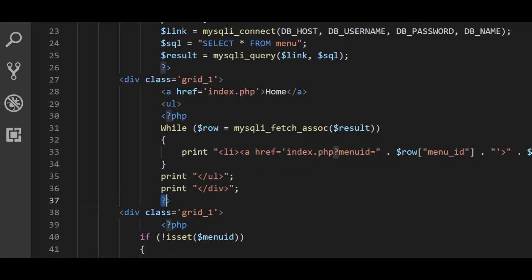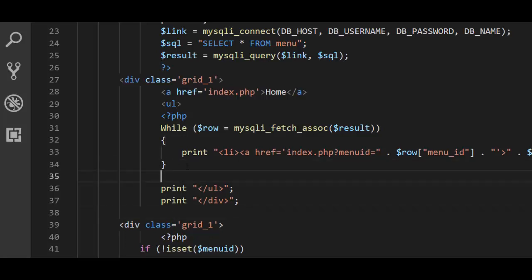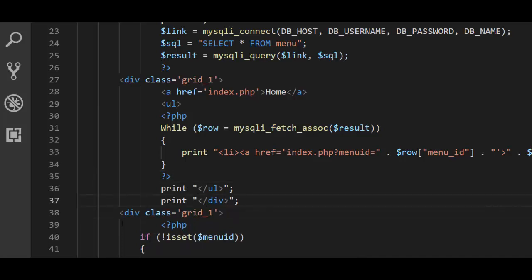I can cut with Control X and I can end here with Control V. And now I have three rows of HTML, pure HTML without print. It is one row, second row, here in this level.